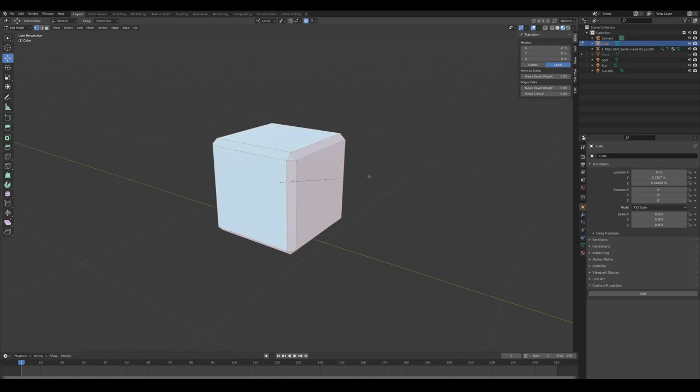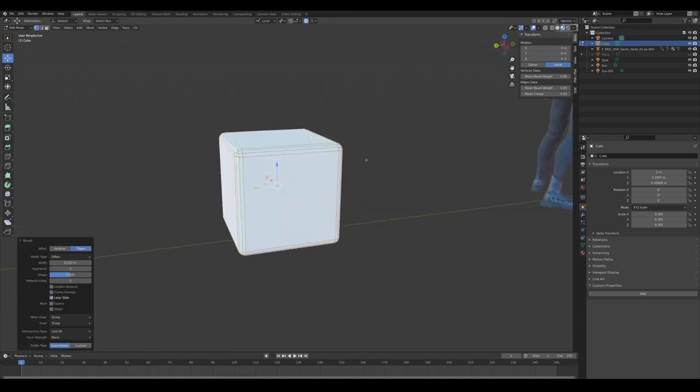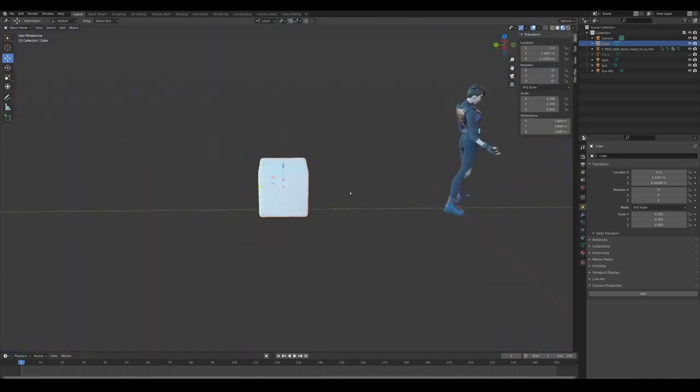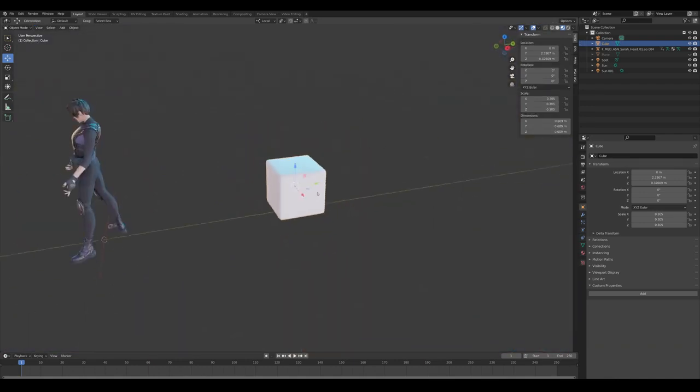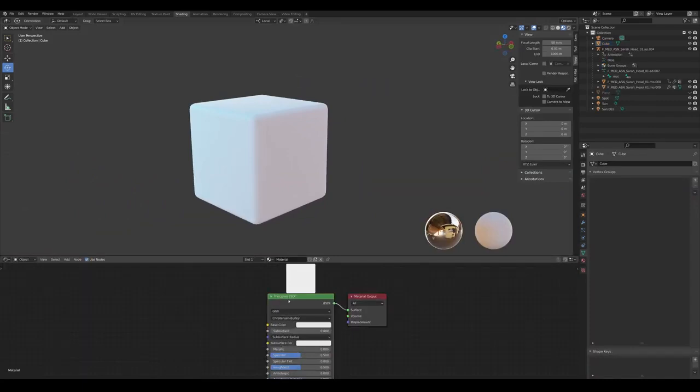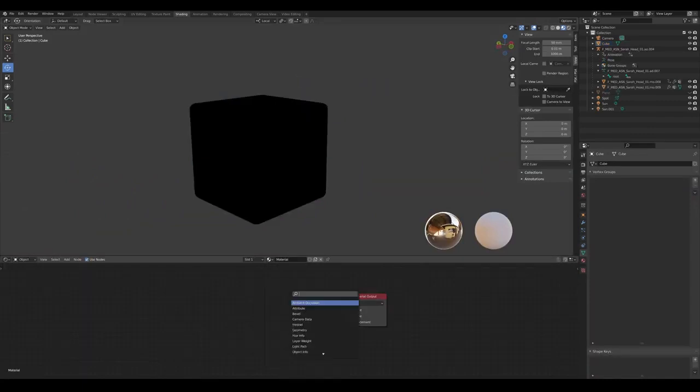Scroll up or down with your mouse wheel to adjust how many segments you want. I think about 3 is nice because you won't really see the resolution when they're going to be as small as we're gonna make them. Now let's give it a little shader. Remove the principled BSDF. Add in an emission. There we go, shader.